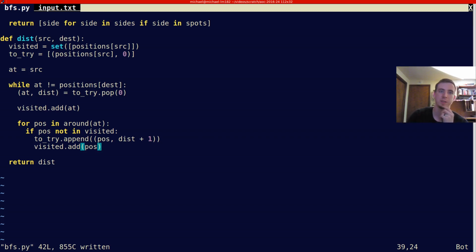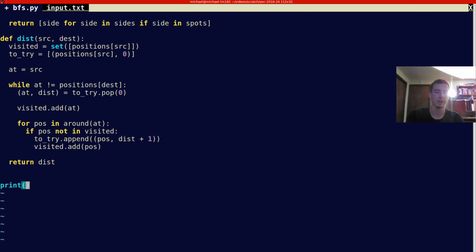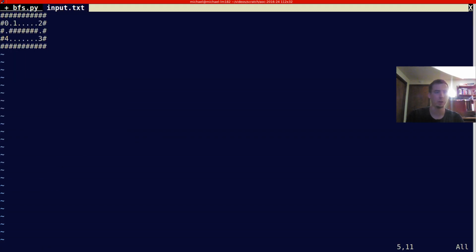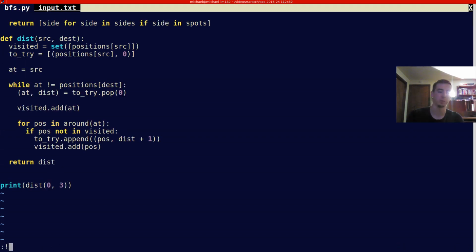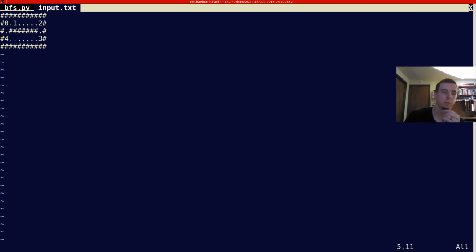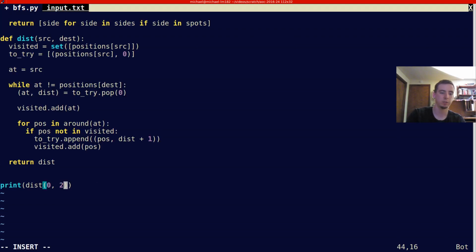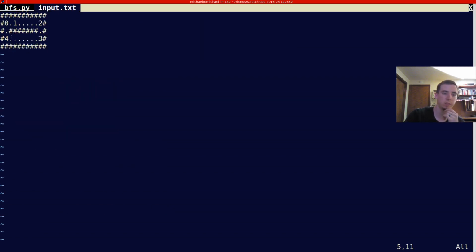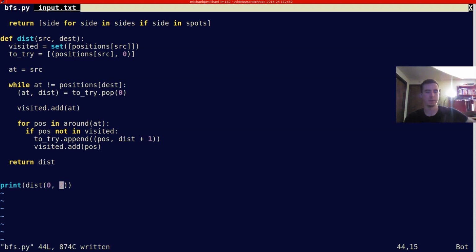Now, just for completeness' sake, I suppose I will show how I solve the rest of the problem. But for the most part, this is it. So really quickly, let's print dist from 0 to, I don't know, let's do 3. So it should give us the shortest path from 0 to 3. 10. I guess that could go either way. Let's do one that's more clear. 0 to 2. 8. So is that right? The quickest way is not to go around this way, but 1, 2, 3, 4, 5, 6, 7, 8. Awesome. So the algorithm looks good so far.